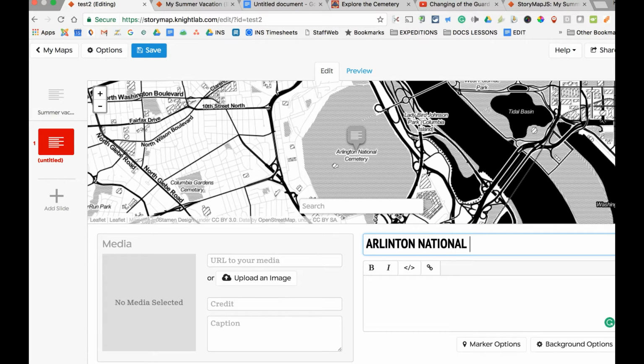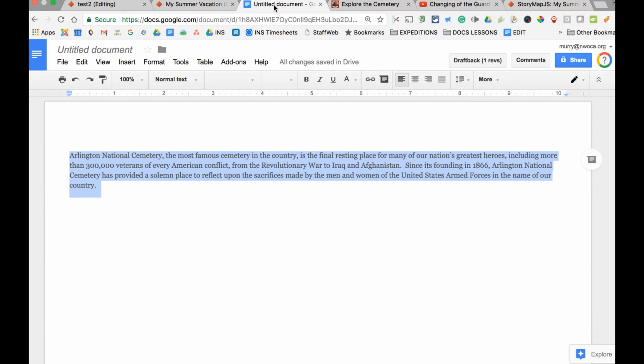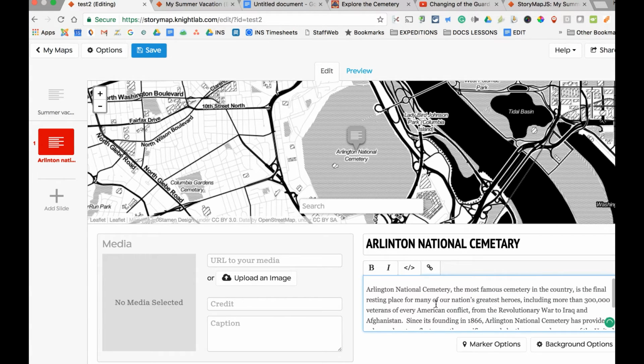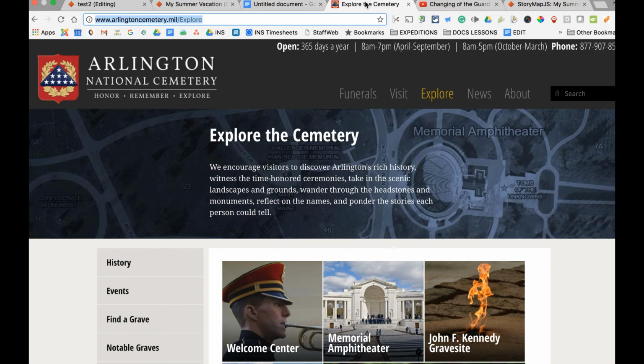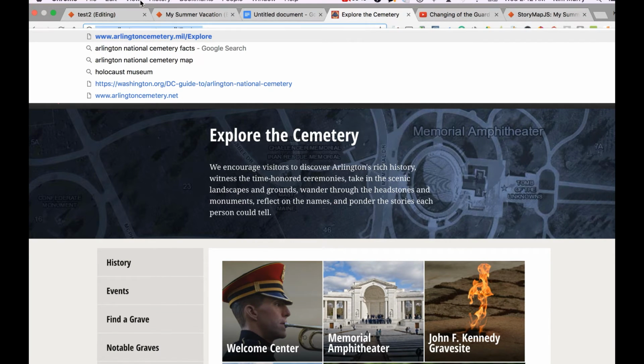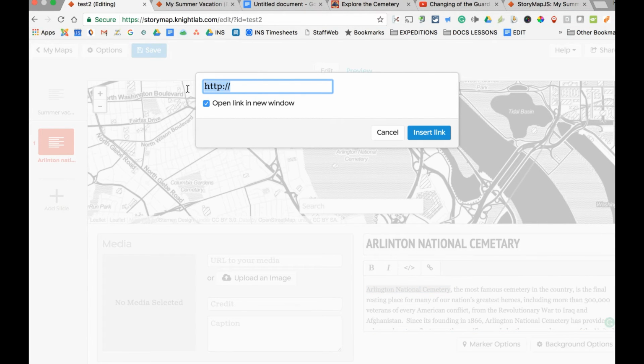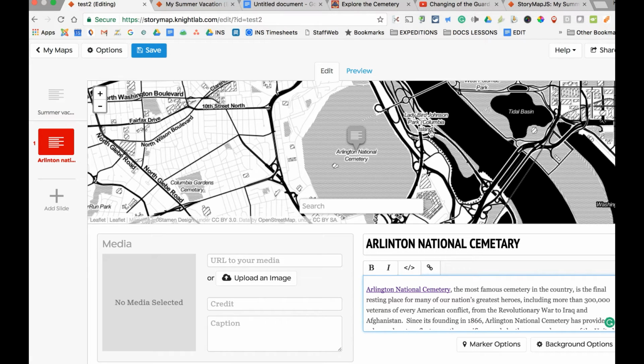And I'm also going to give it a title here. And then I have some text I'm going to put down here that I already have up here for time's sake. And let's say I want to link this Arlington National Cemetery here to this web page about the cemetery. I'm going to copy that link, and then I'm going to click on the link here and paste that in there. And I'm also going to check open link in a new tab so it doesn't take my audience away from my story map page when they click on that.